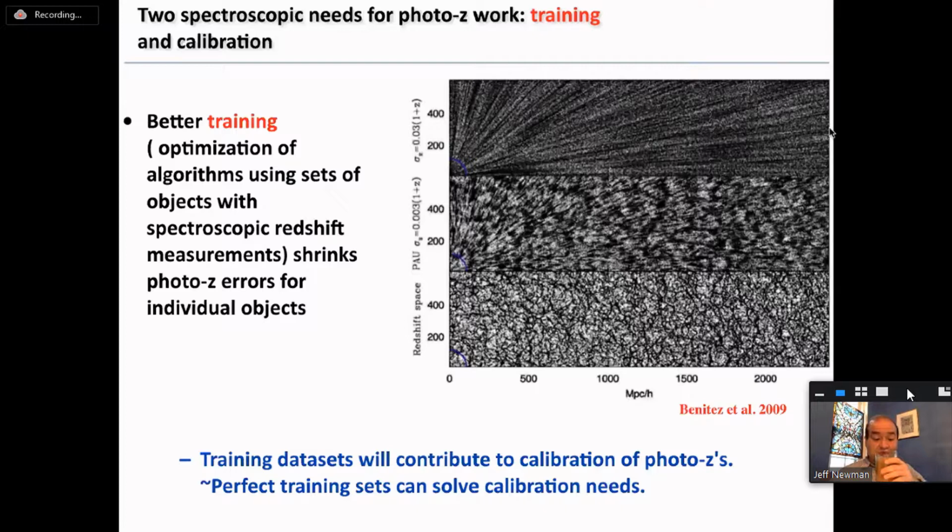An illustration of the power of that is this plot from Chichio Benitez, where on the top you see a map of galaxy redshifts from a particular region of a simulation where 3% photo-z errors have been applied. In the middle, the errors have been shrunk by a factor of 10, so 0.3%. It's a lot easier to see the web of large-scale structure as those photo-z errors get smaller. It's not as easy as the bottom panel, which shows what you get with zero photo-z errors. But nonetheless, there's a lot of information available in that middle map that isn't there in the top map. So the better we can make the individual object errors, the better our training of algorithms is, the closer we will be to that middle map instead of the top map.